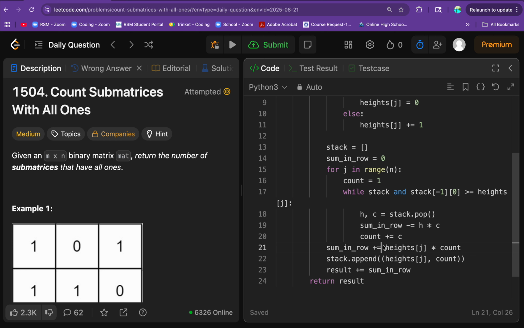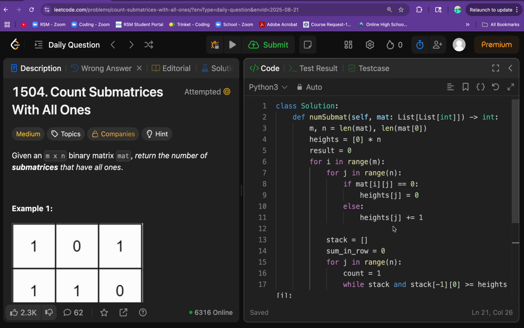Our runtime complexity for the solution is going to be big O of m times n, as you may have imagined. M is the number of rows, and n is the number of columns, because for each of the m rows, we process all of the n columns, and every column we push and pop from the stack at most once per row. So it's linear in terms of m times n. The space complexity is linear as well, big O of n, because the limiting data structures are the heights array, which has a size of n, and the stack, which has at most n elements. So n is our limiting factor, and hence our space complexity is big O of n.